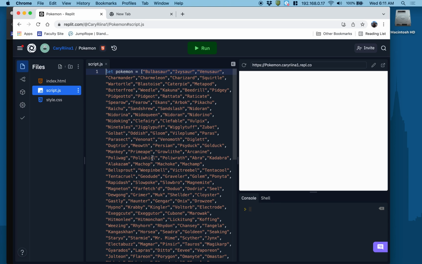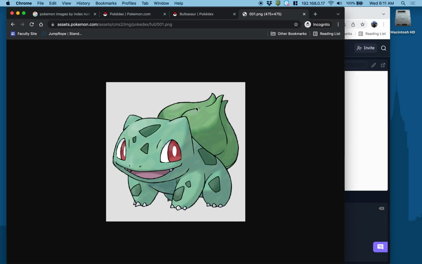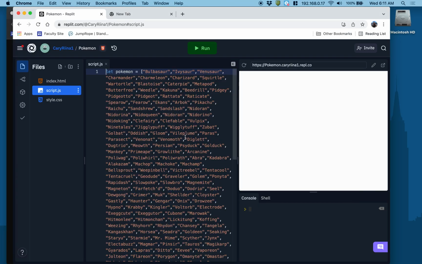And what we're going to do is we're going to be displaying their names, which I've already got as a list for us, as well as the Pokemon's images. So let's get into it.